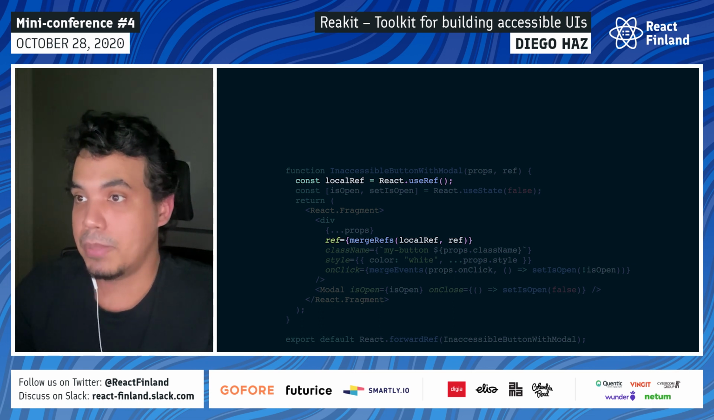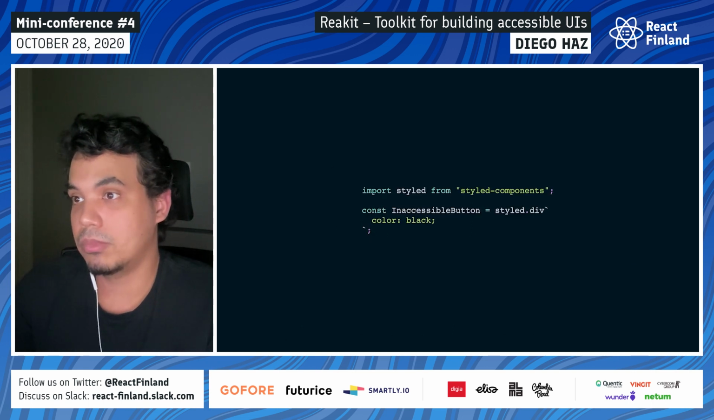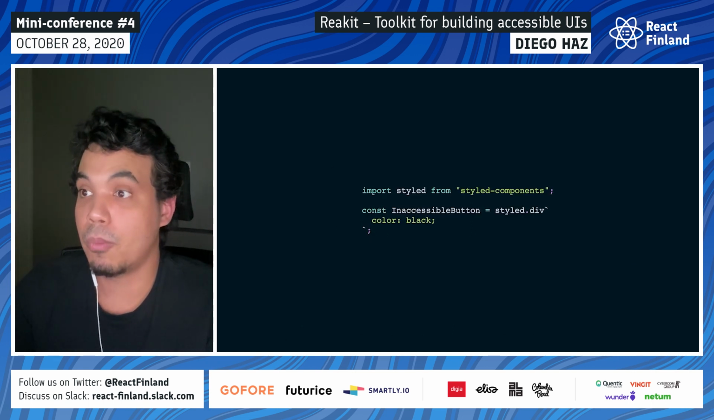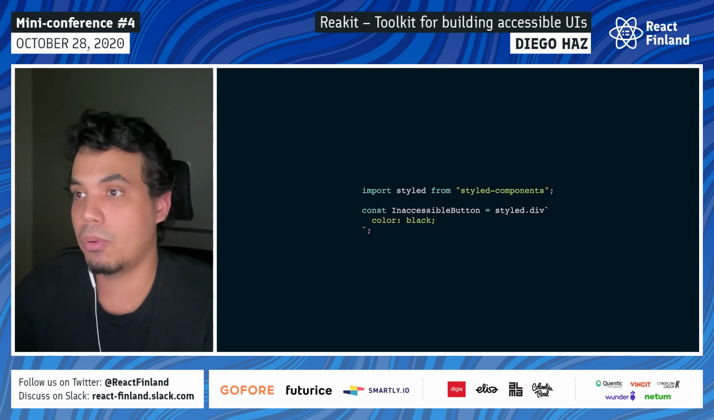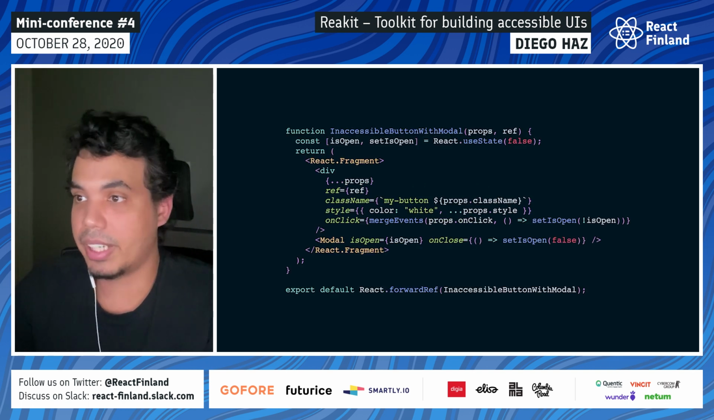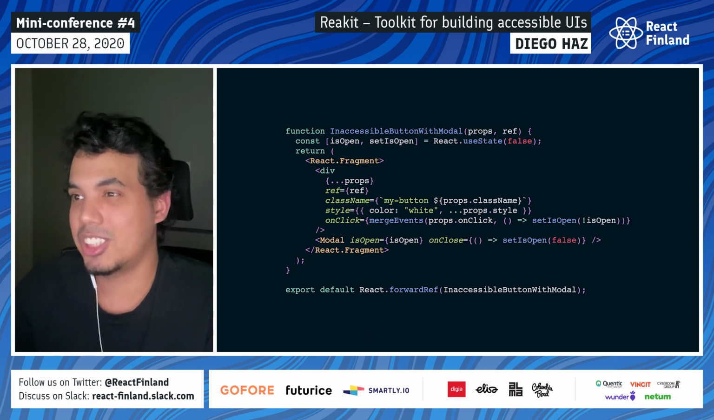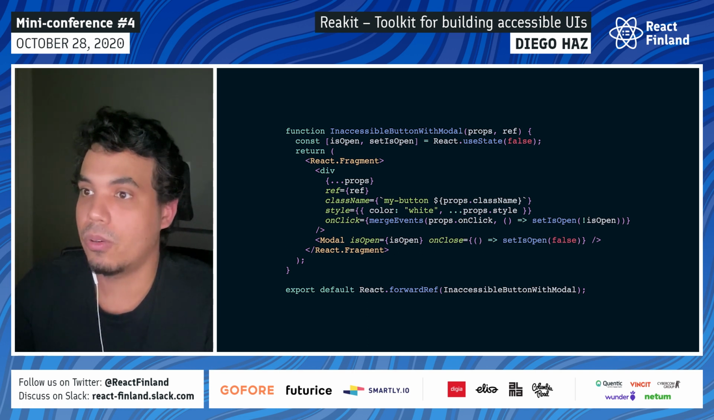Well, it may look a bit complicated, but this is exactly what you get from styled components, for example. The component you create with styled components is itself an open-close component, and this could be used here as well. And these are the modifications we need to make to our component to make it open for extension. And now we can inject other props into it to enhance its functionality, or in our case, to fix an accessibility issue.